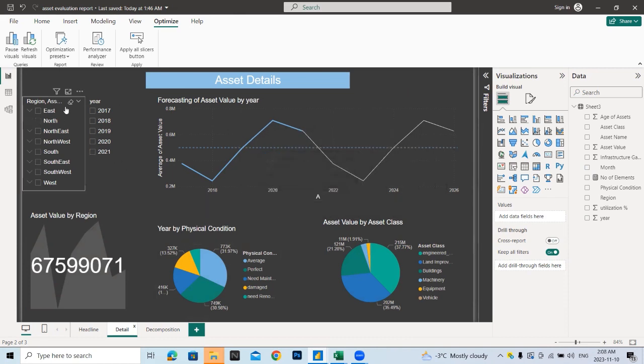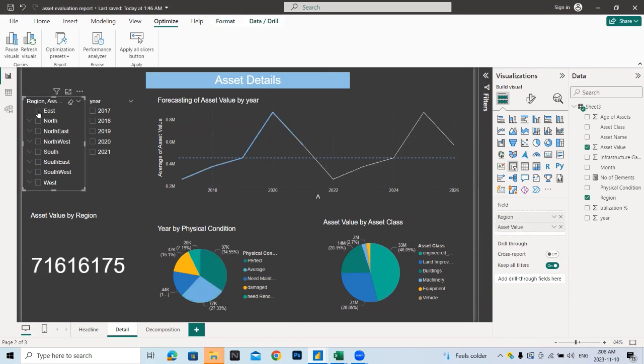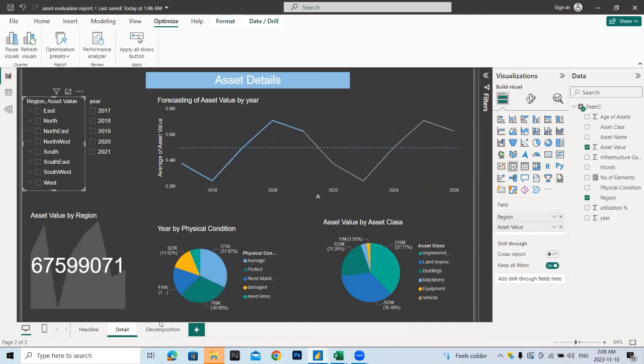This report mainly divides the asset details into region and time. Like it shows the asset details with respect to region and time. As you can see, asset value by region, year by physical condition. If you select one of the filters, it will show respectively. For example, if I select East, then it will show everything for East.